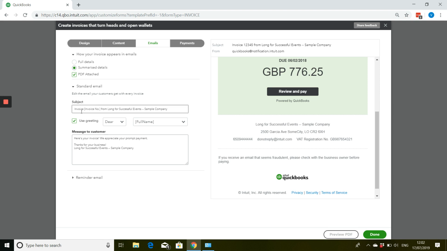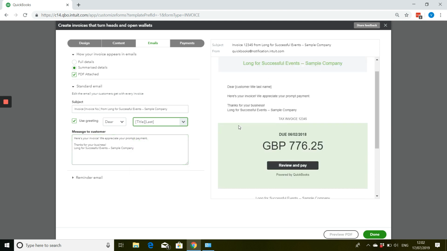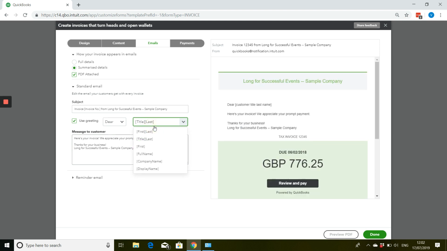What the subject you want it to be called. So invoice, this is called invoice with a number from your company name. You can change what that subject says, how you want the greeting. So we've got here, dear full name, or you could say dear title and last name. I'm not keen on that one, to be honest. Full name is probably for me. Unless you don't know the name, you can put the company name on there. You can change that to or blank. And then what's the invoice? So here's your invoice. We appreciate your prompt payment. You can change that maybe something to a bit nicer. It's up to you. And thanks for your business with your name on there.